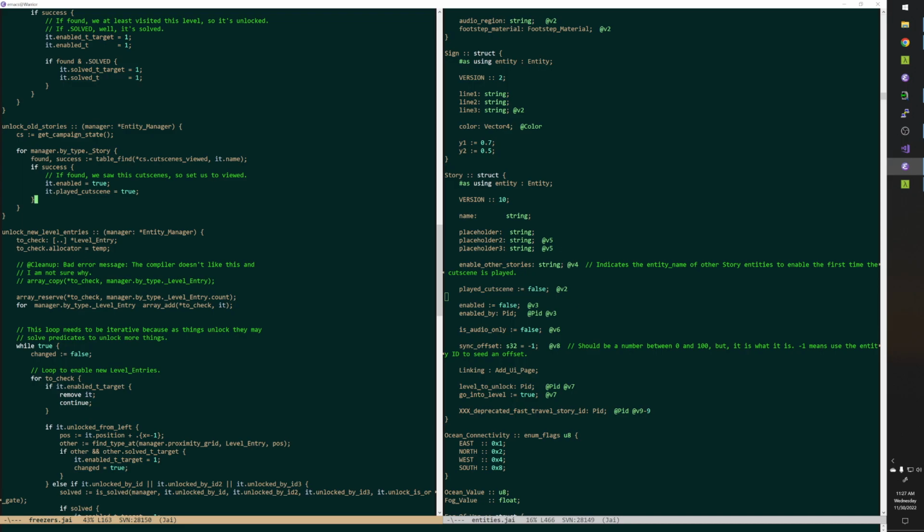Now, so that's when we load the level. And then in the middle of the level, we have the code that we wrote yesterday that changes the state. Now, there's the undo part of it.